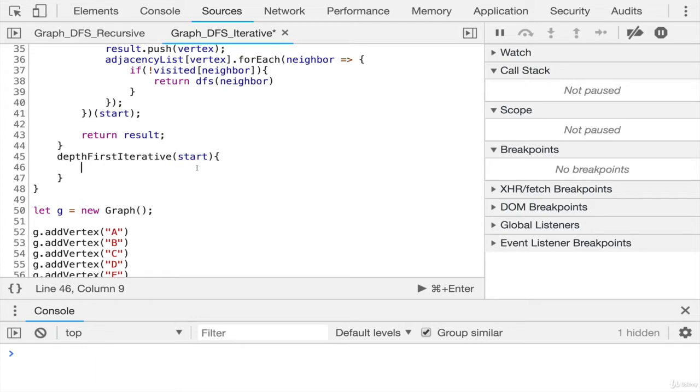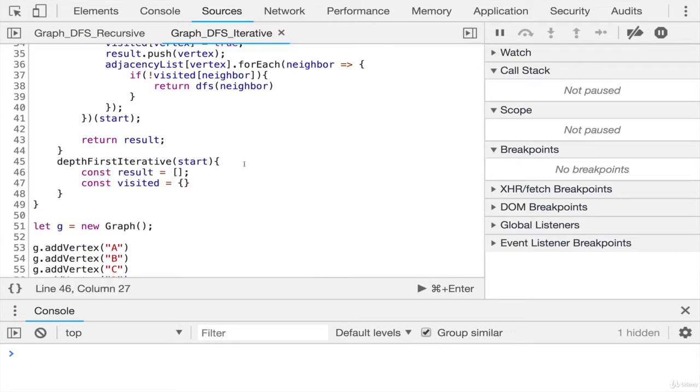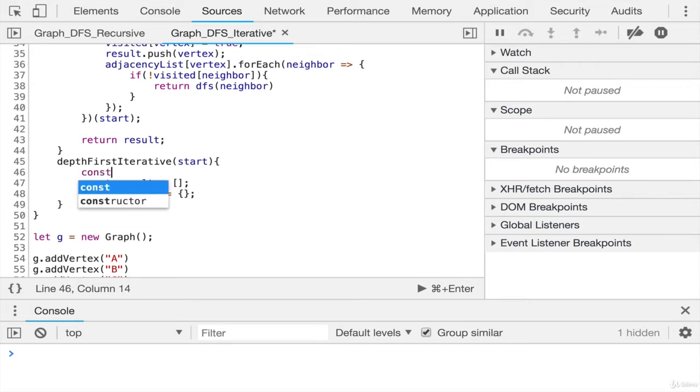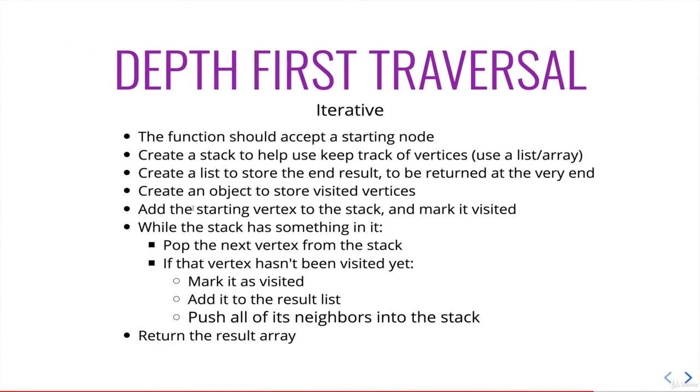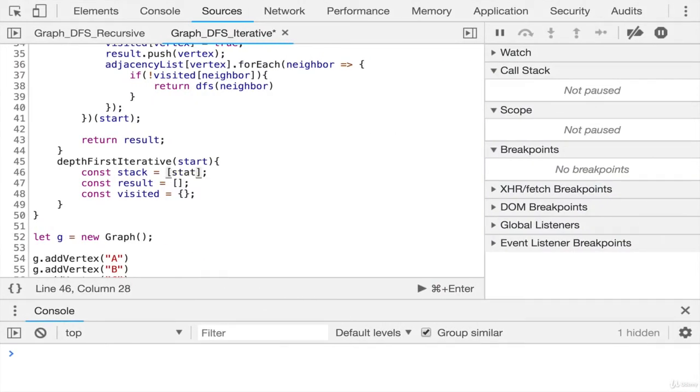And there's a couple of things we have to get out of the way. We have to make our stack, we have to make our result array, and our visited list, or not a list, object. So visited, we could actually just copy this from up here. Results and visited. But I also need to make my stack, and I'll just call it stack, an array as well. But we need to put the start in there. Remember this line here, add the starting vertex to the stack and mark it visited. Well, I'm just going to do this rather than pushing it, just have it initialized there.